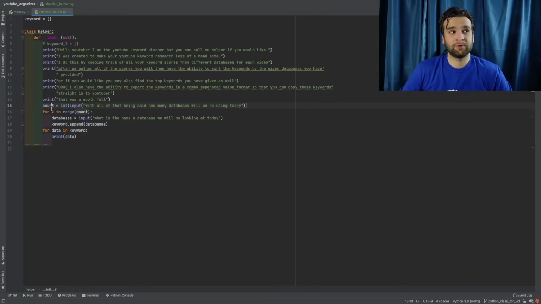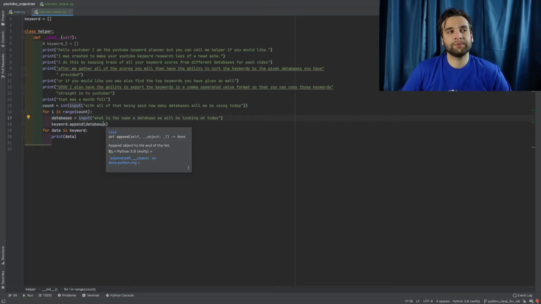And then we're just doing a simple for loop. For i in range of count, database, and we're going to say the same thing. Notice this one doesn't have int, and the reason being is because the value we want for database is actually going to be a string.